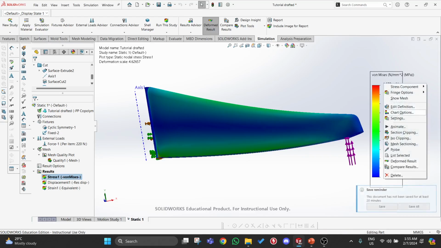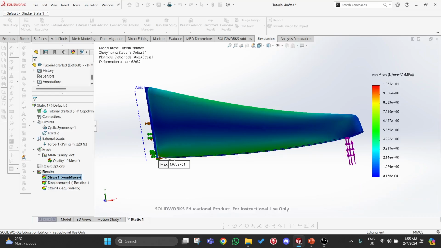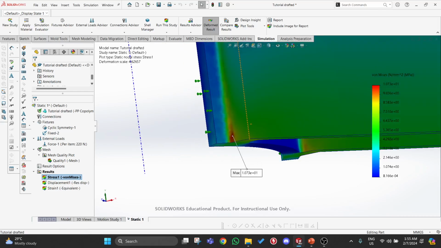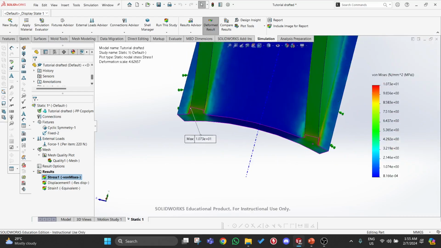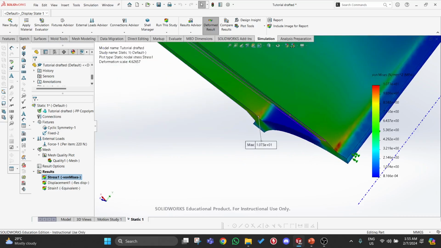For that, you need to go back to our chart options here, and you will show the maximum annotation, the maximum stress point, so that it will show you where the stress is all originating from. So the max stress is here. These two parts are handling all the weight, most of the stress.